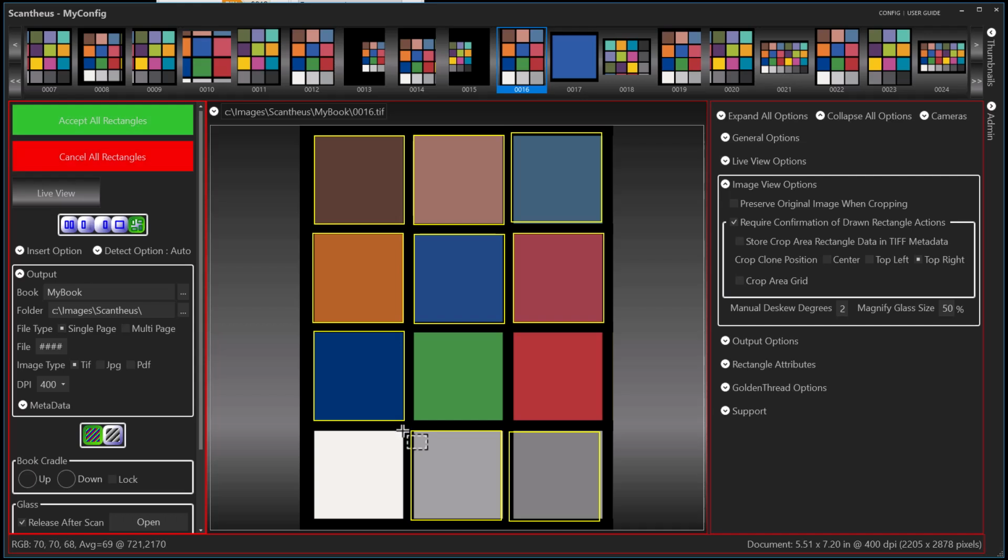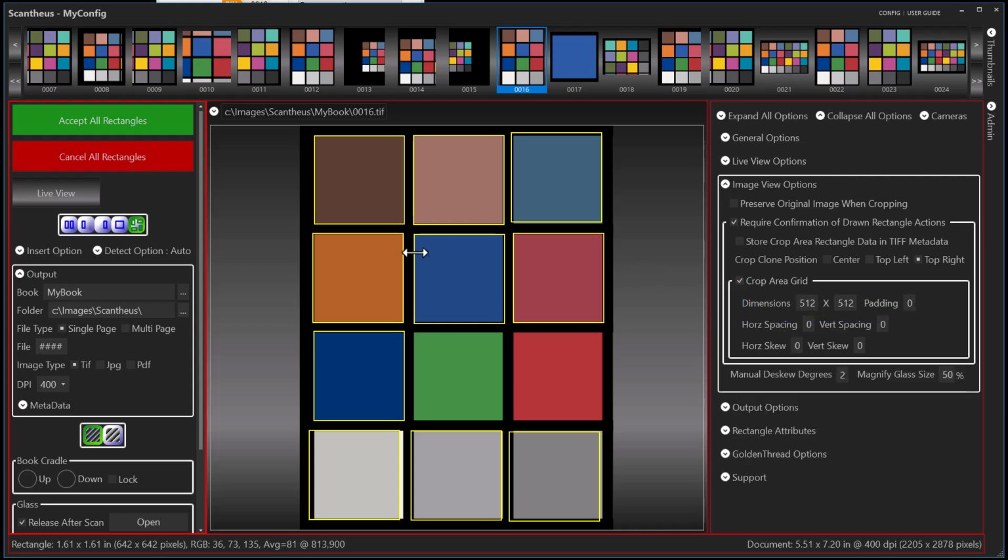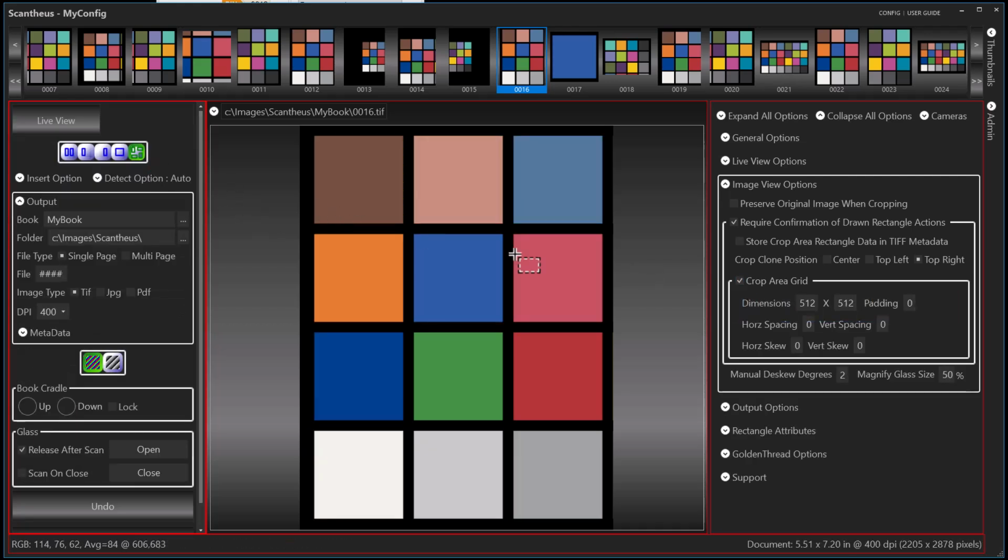So a lot of these options were from a project that we had in-house doing a yearbook. So you can see how this would be handy drawing rectangles around groups of photos of students. Which brings me to this crop area grid. We'll turn that on. Let me cancel all rectangles.